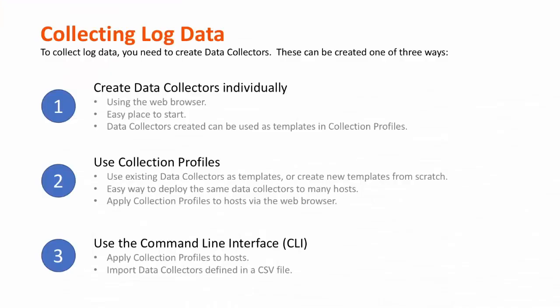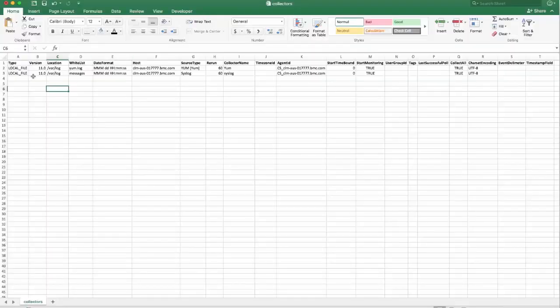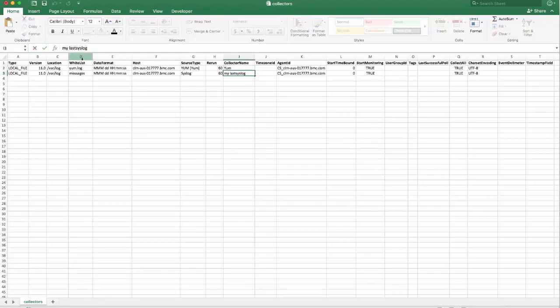I'm going to create these 2 data collectors. One is for var log yum.log, and the other one again is for var log messages. Here's my collector name that I'm giving to each of these. Let me just change this one to be my last syslog. I'm going to save that. And now I'm ready to use the command line interface.